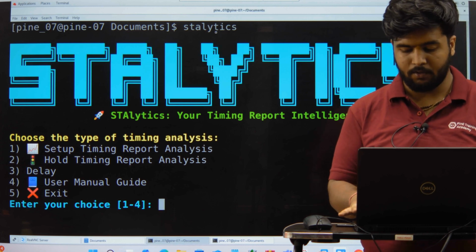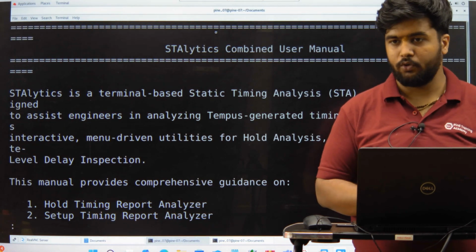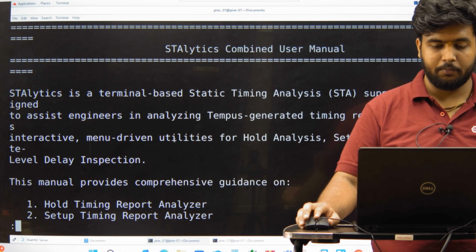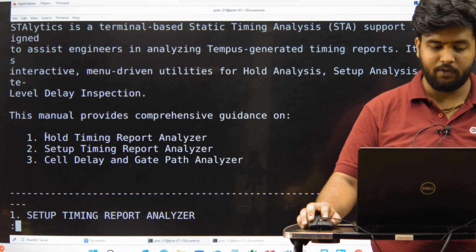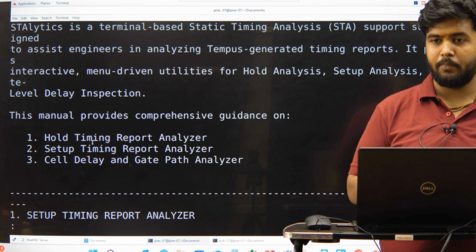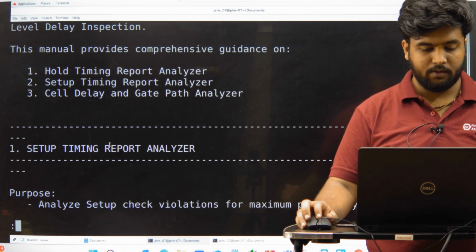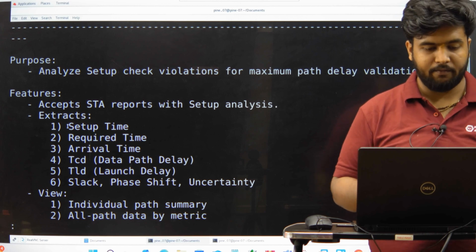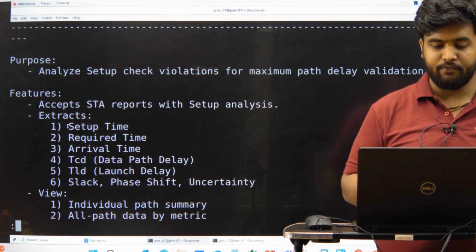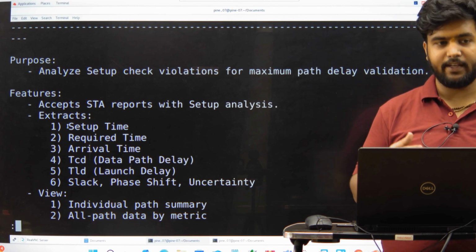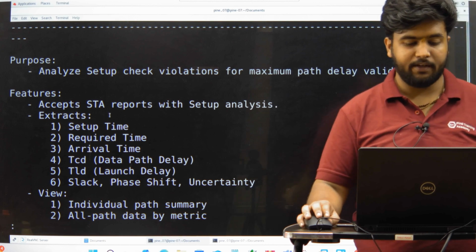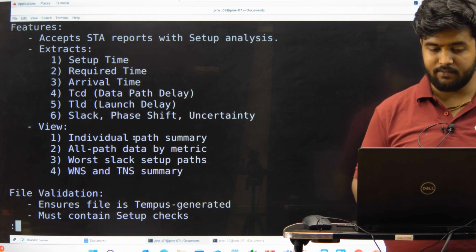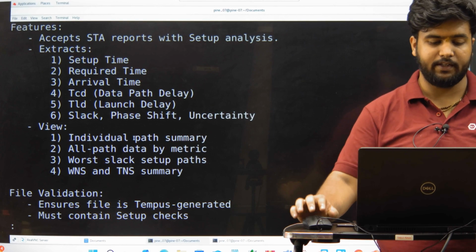So let's look up the manual first, as I don't know about this tool. This is the manual part, and here it says STLytics is terminal based, and has hold, setup, and cell delay and gate path analyzers. In the setup path, these are the things extracted: setup, required time, arrival time, TCD, TLD, slack, phase shift, and uncertainty. We can view the individual path summary, all path data by metric, worst slack, setup paths, and WNS and TNS summary.